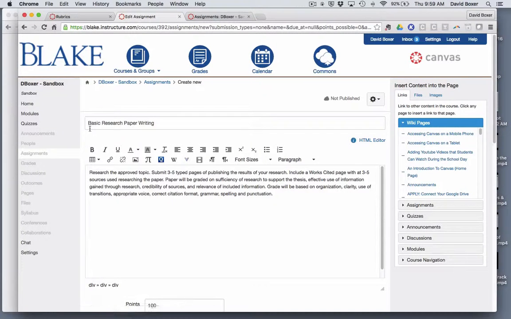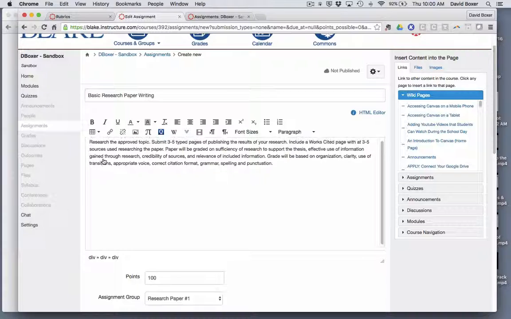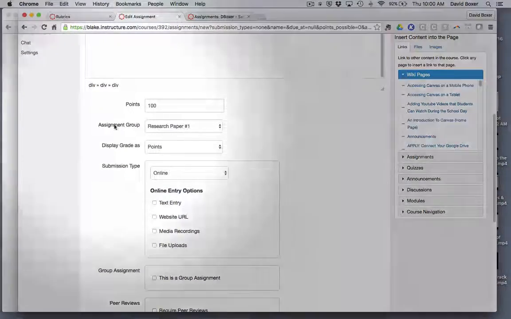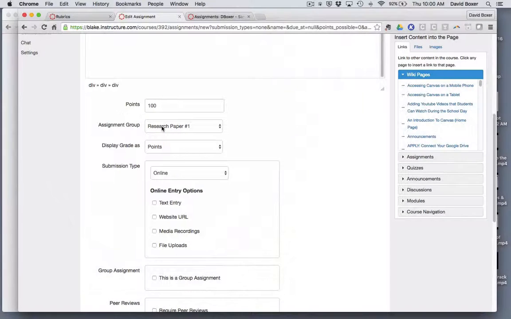In this screencast, I'll show you how to add a rubric to an existing assignment. So the first thing that I've done is I've gone ahead and I've created an assignment that's called Basic Research Paper in the Assignments tool, and I've given it a brief description. I'm making this a 100 points assignment. I'm giving it an assignment group because eventually I'm planning on grading this assignment and connecting it to my gradebook.